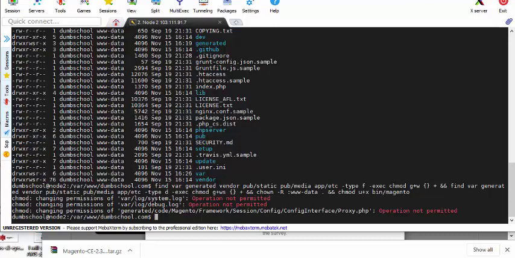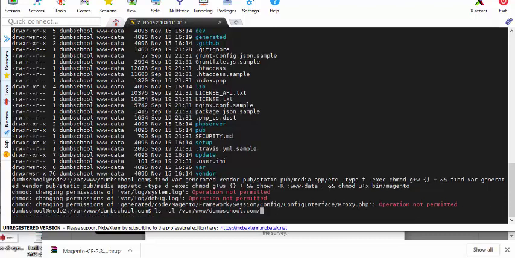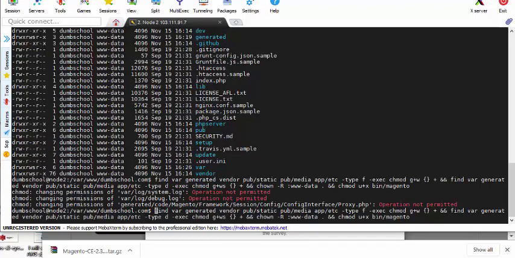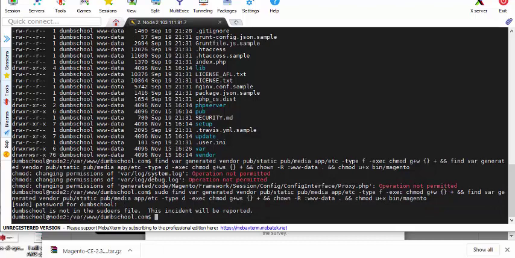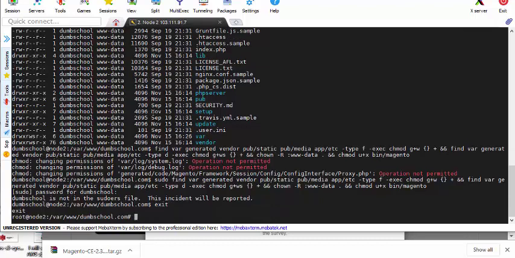Changing permission: operation not permitted. Let's try with sudo. Password for dummy school. Dummy school was not a sudo user, so it's not permitted. Let's try with another user, like root user.